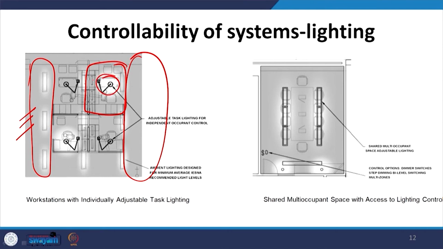So, the simple thing to do is segregate the common area lighting and the task lighting distinctly, and the controls to task lighting can be in the hands of occupants. So, this would ensure that the minimum amount of light which is required in the circulation area is also there. However, the individual controls are also given in the hands of occupants.